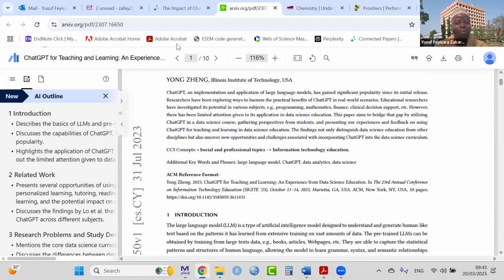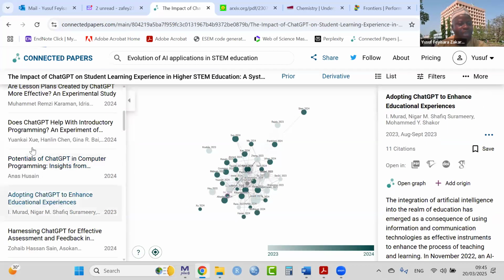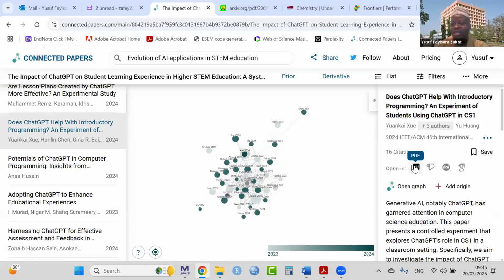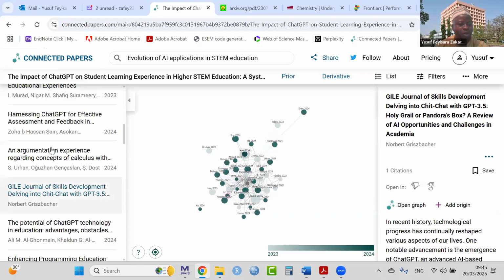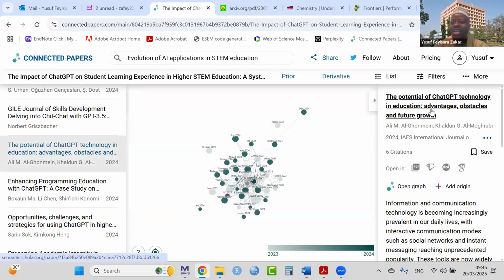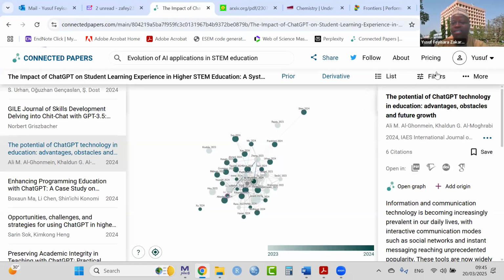You can see, this is a study. You can pick any one, such as ChatGPT challenges and benefits in software programming. Just click on it to come here. You move down from the side here. Does ChatGPT help with introductory programming? This is another study. You can click on this PDF to get the paper. Okay, I like this one: the potential of ChatGPT technology in education, advantages, obstacles, and future growth. You can click on PDF to go and look for that particular paper. It is downloading, and you can see it has downloaded and is opening here for me.